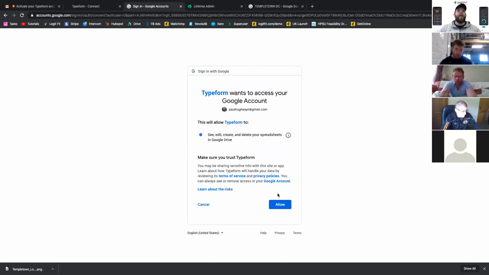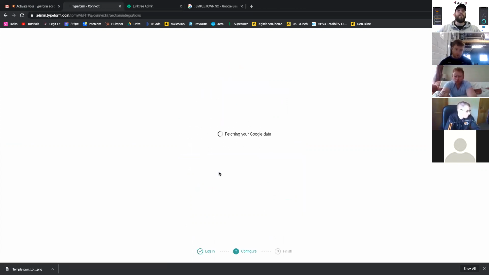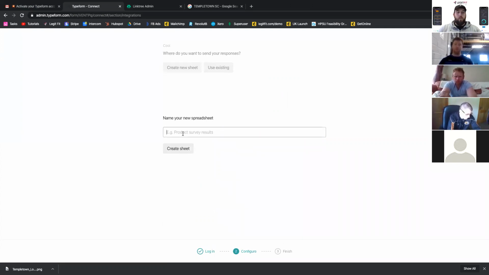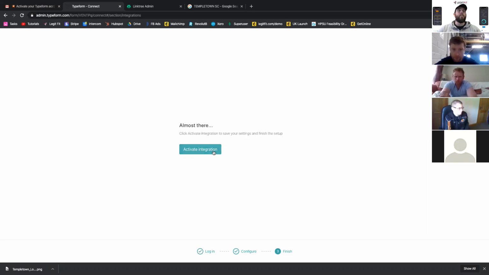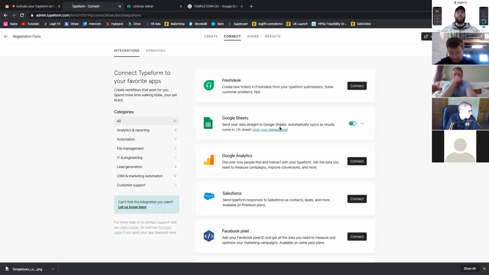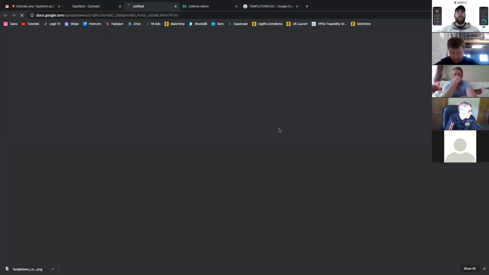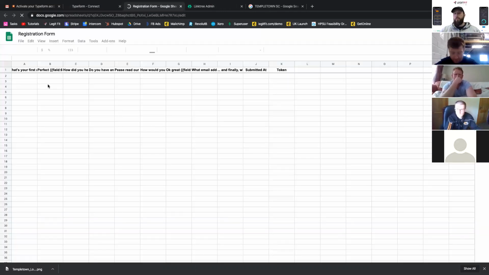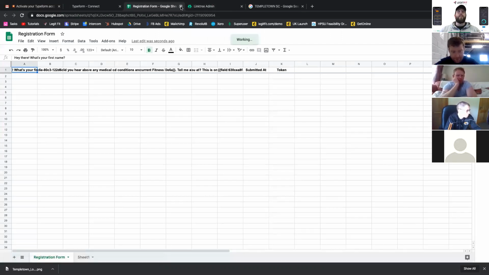Excellent. So we're going to allow that to create a Google Sheet. We're going to create a new sheet. Registration form. Okay. Create sheet. Activate integration. Okay. So that now is going to create a spreadsheet in the background. If you click on that, or if you go through your Google Sheets, you'll see that there's all your questions, all your answers. Then it will fill in this row here. So it's pretty handy to have that. So now that's connected with Google.